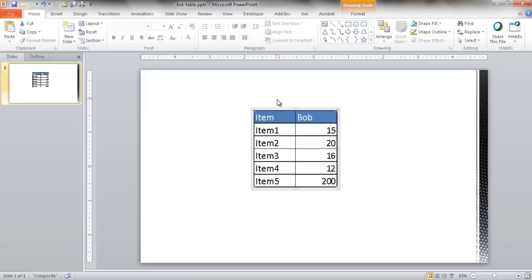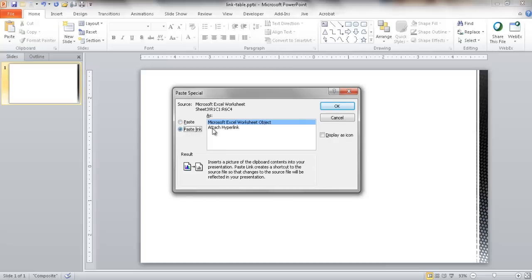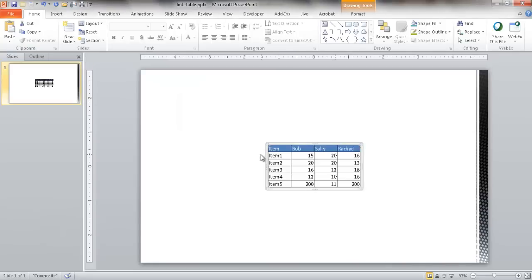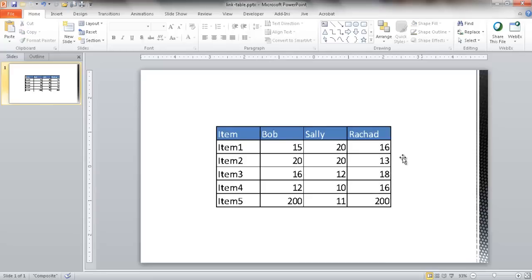Let me go back into PowerPoint. Maybe I don't want that. I delete that. And then I go under Paste Special, and then go ahead and do a paste link and click OK. And it's going to put that whole range. And this is like an object. This is almost like an image object, but a little more dynamic.